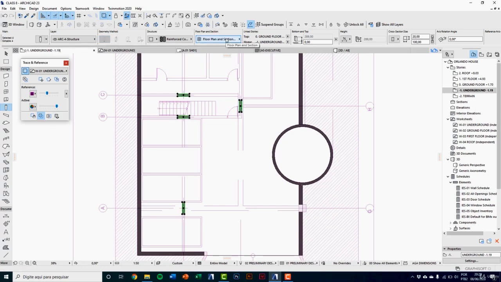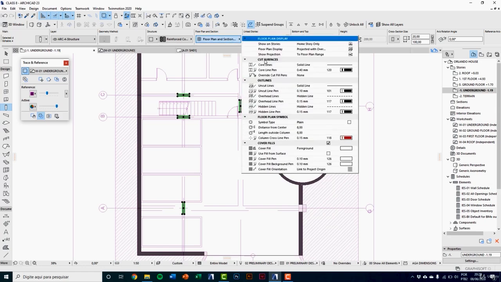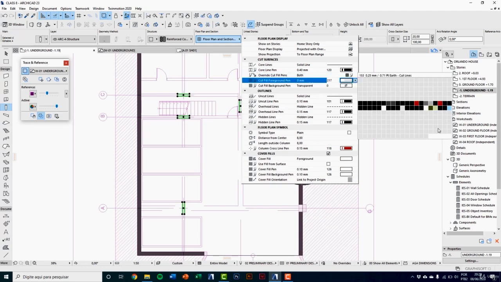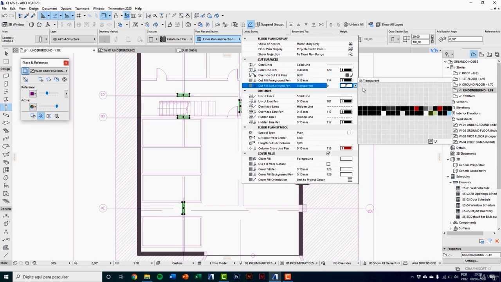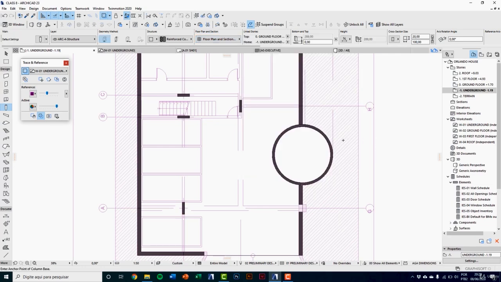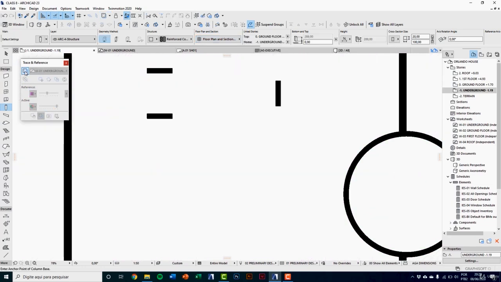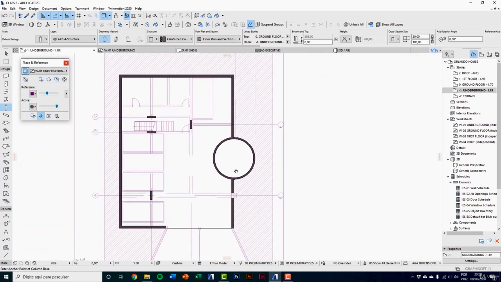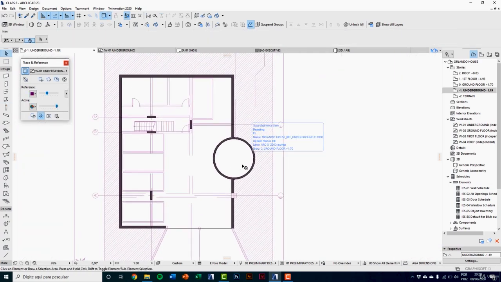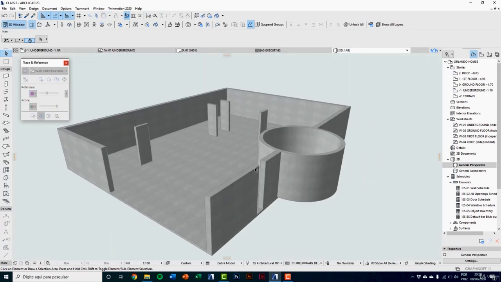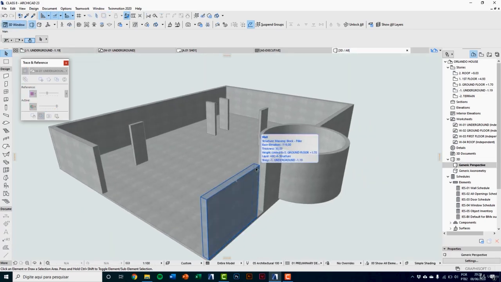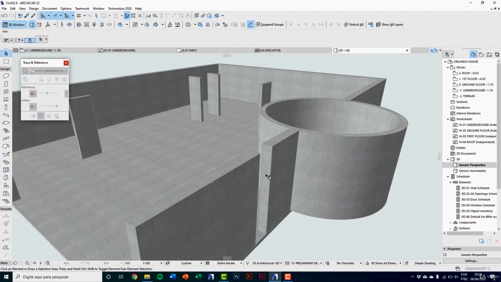Go to floor plan and section, override cut fill pens. Override both 114. So here I have the structure in solid fills. I can check in 3D. It's lacking just the column beside the retaining wall.